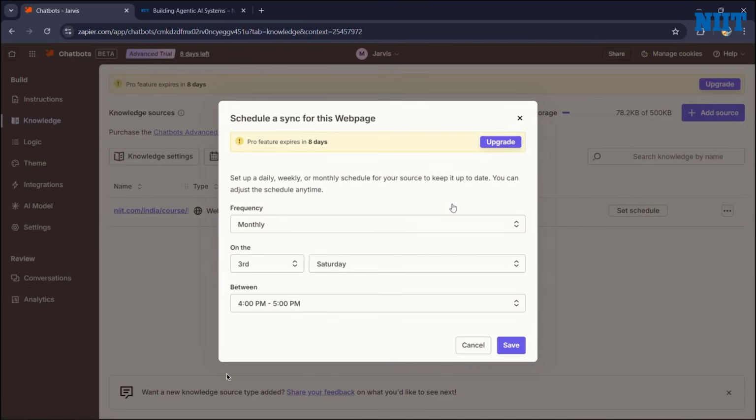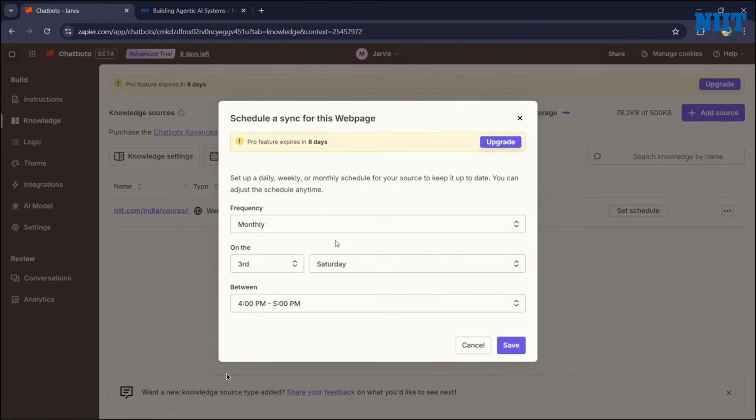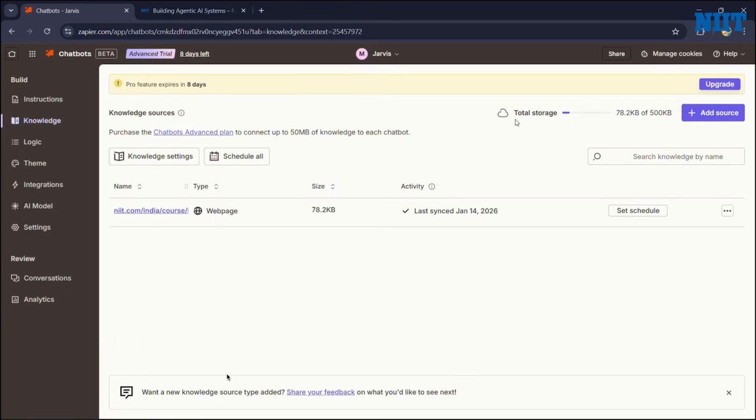So again, I told you that you can also set a sync schedule, like if I want this content to refresh automatically, that can be done through this. So you can select your frequency, it could be monthly, weekly, daily, then the perfect date and the time for that. So it allows us numerous options to play around with. And then after this, I will move on to my styles tab.